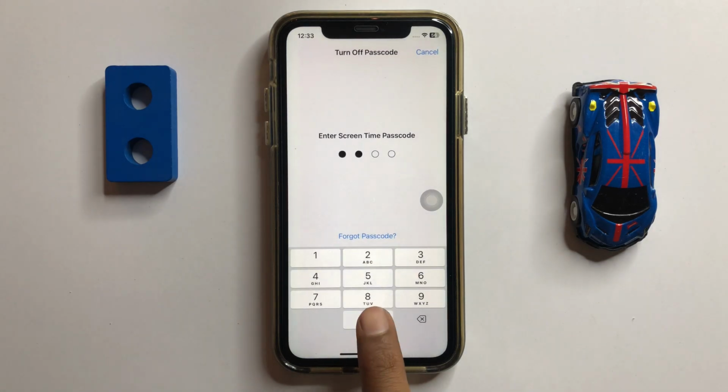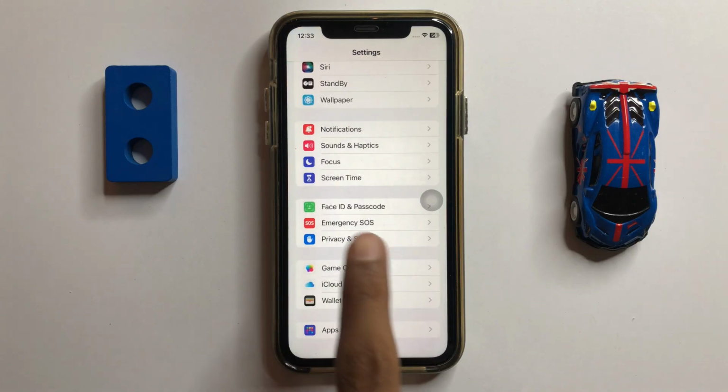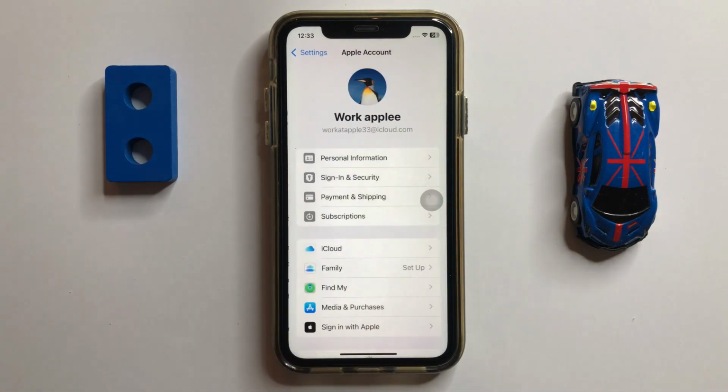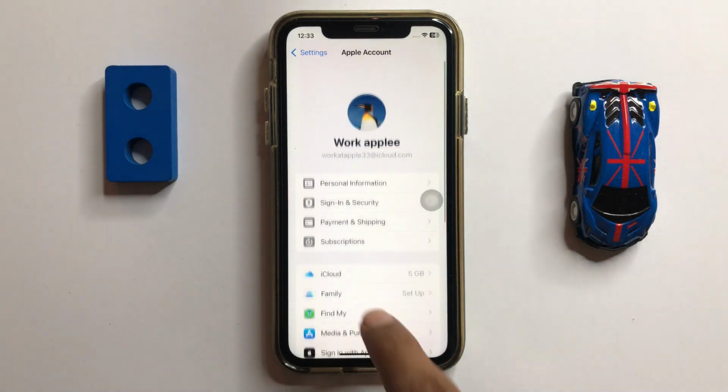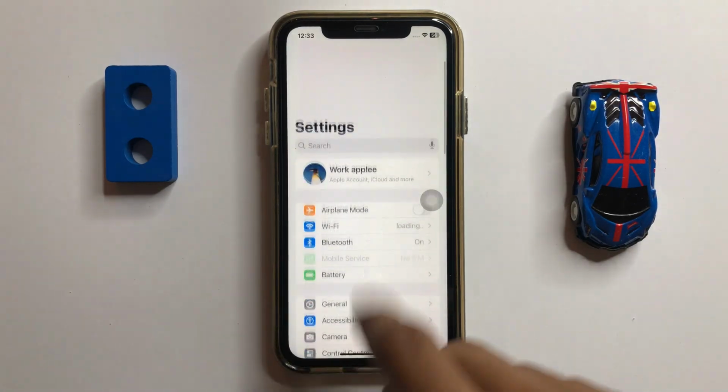After turning off your Screen Time passcode, then go back and click on Apple account, and here you can see the sign out option will not be grayed out.